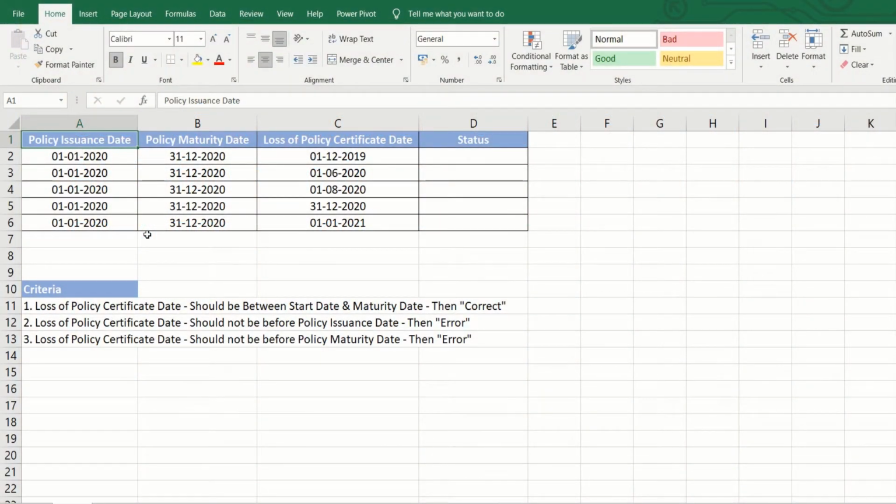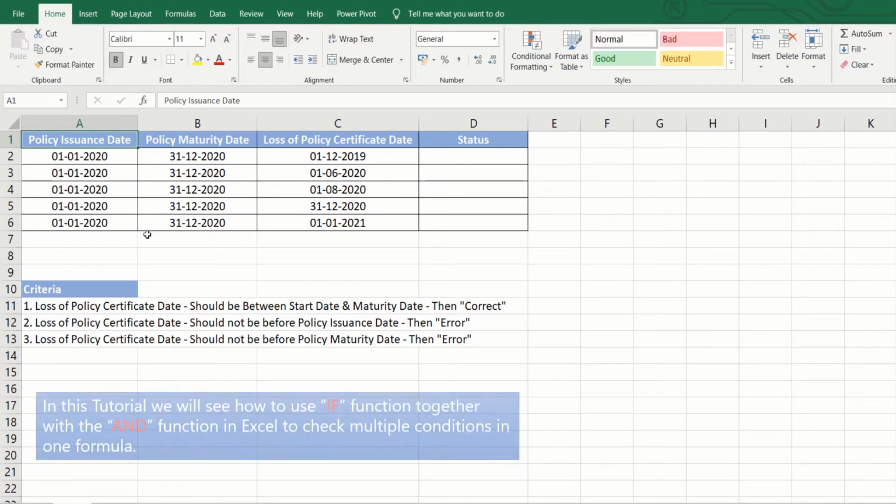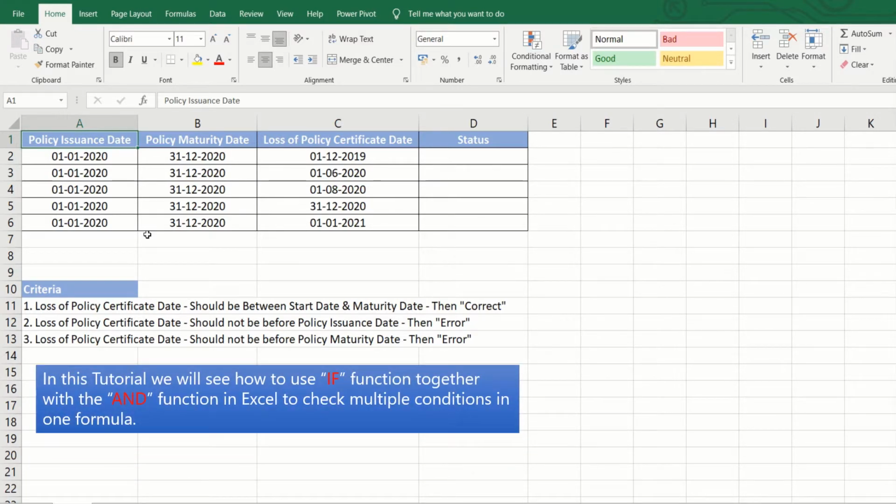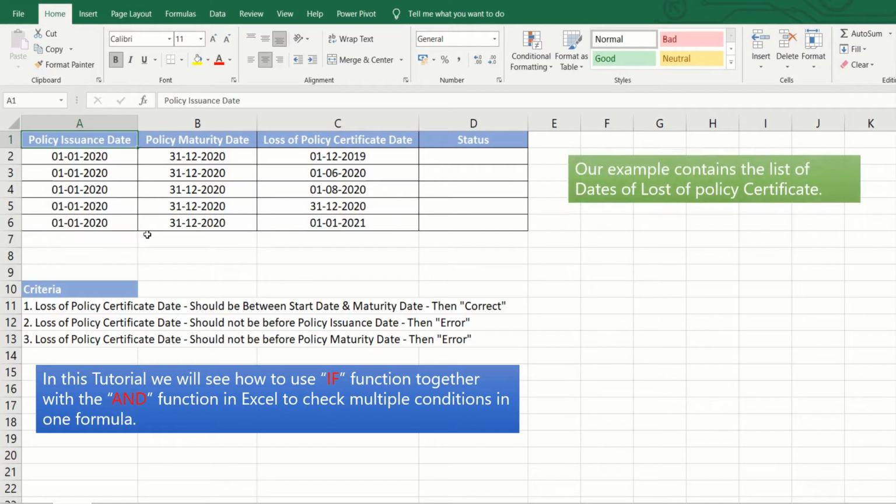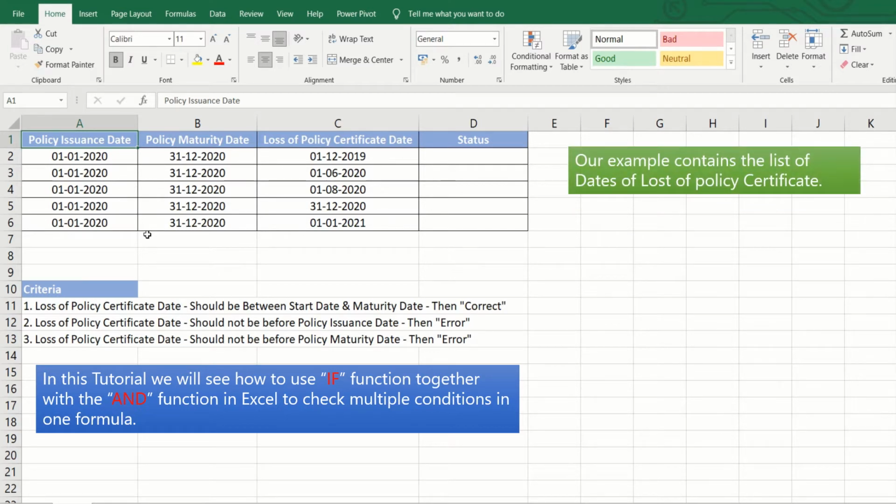Hi, in this session we will see how to use the IF function together with the AND function in Excel to check multiple conditions in one formula. To understand this, we have taken this example of policies, and this file contains the loss of policy certificate dates.